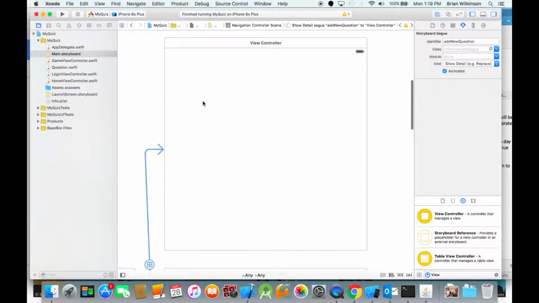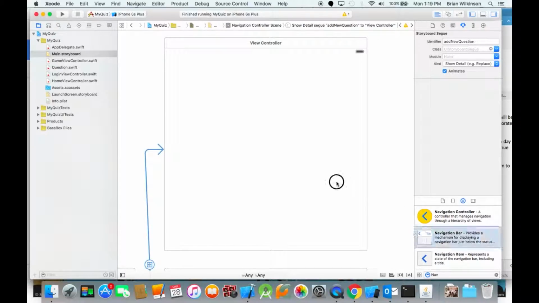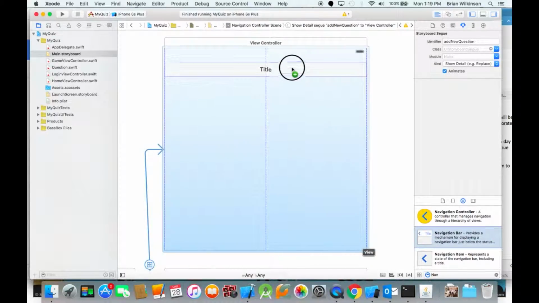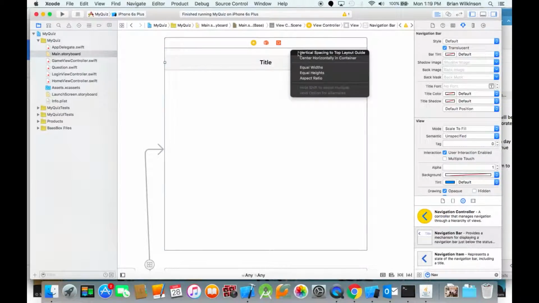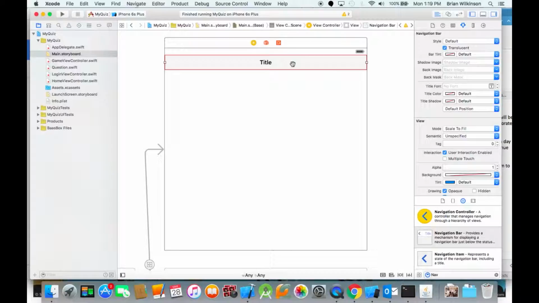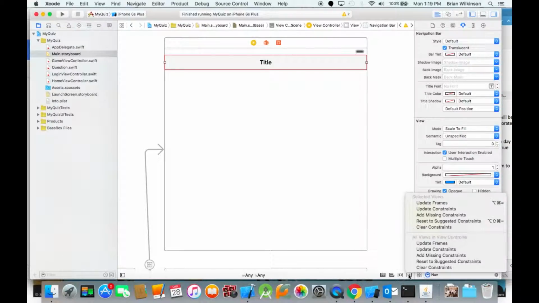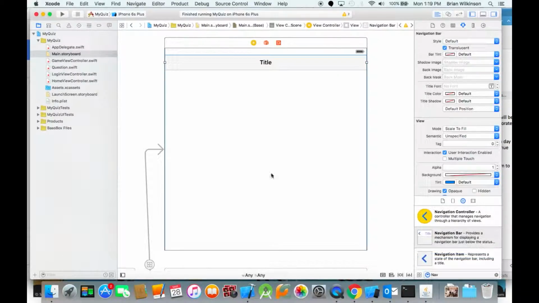Now we need to add the elements that the user is going to need to add a question. And because I want the user to be able to cancel and save the question, I'm first going to need a navigation bar. Let me take my navigation bar and drag it to the top of the screen here. I'm going to go ahead and add constraints for this so that my bar lines up. In fact, I'm just going to go to fix, add missing constraints.